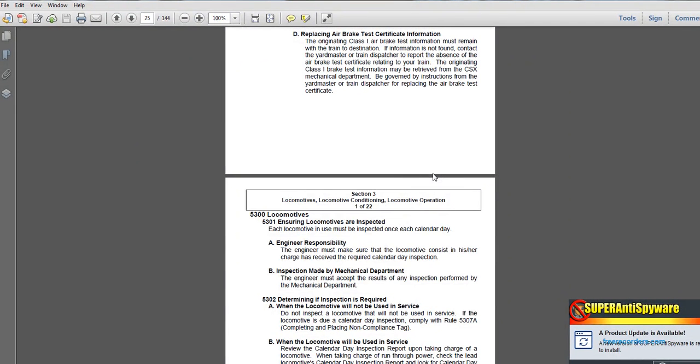All right. Section 3, locomotive, CSS air brake handling and equipment handling, locomotive condition. Locomotive operation 5300, 5301: Ensuring locomotives are inspected. Each locomotive must be inspected once each calendar day. Engineer responsibility: the engineer must make sure that the locomotive consist in his or her charge has received the required calendar day inspection.